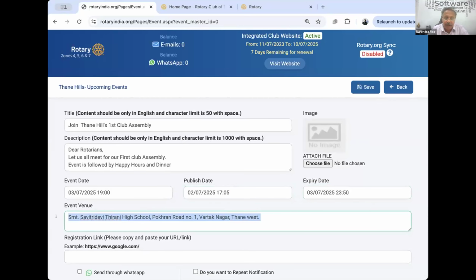Now, the address is changed. They have put a different address. I'm writing Federation House. I don't need to write that in the description. I'm using Federation House, Wangle Estate, Thane West, 400604. Now, in case there is a registration link or an RSVP button, in addition to this, we can also use this button. Now, I'm going to click on, do you want repeat notification?